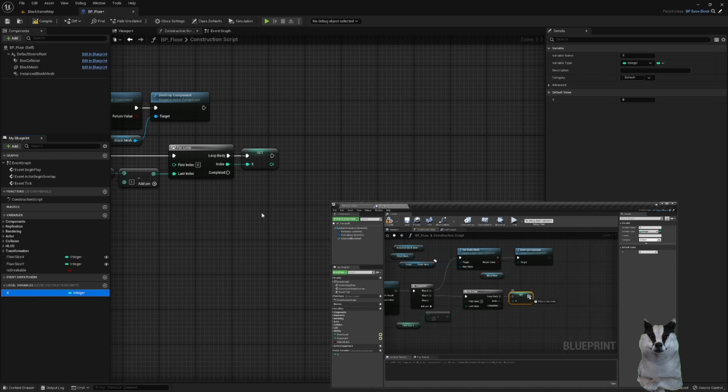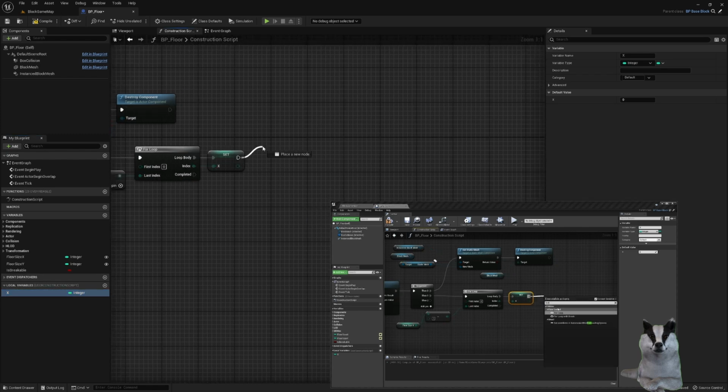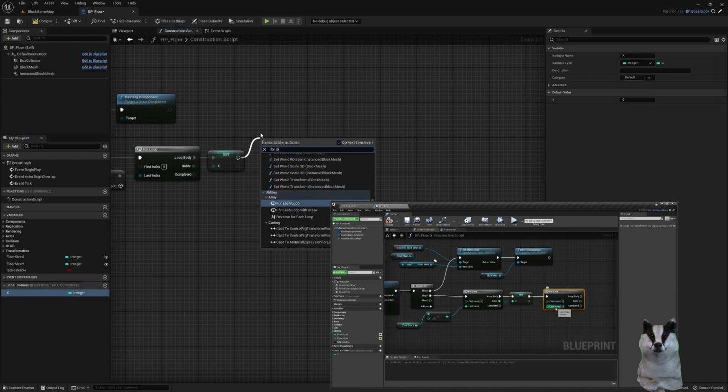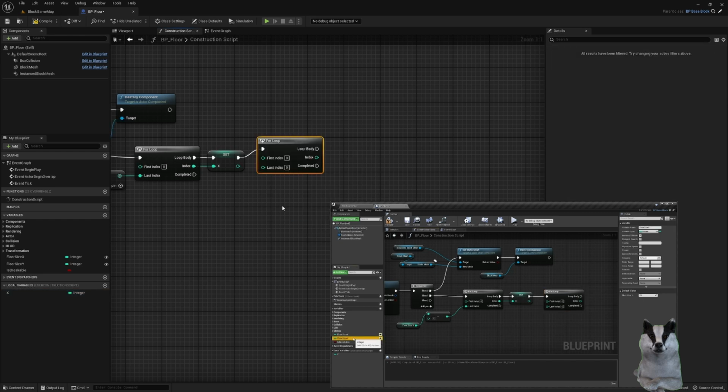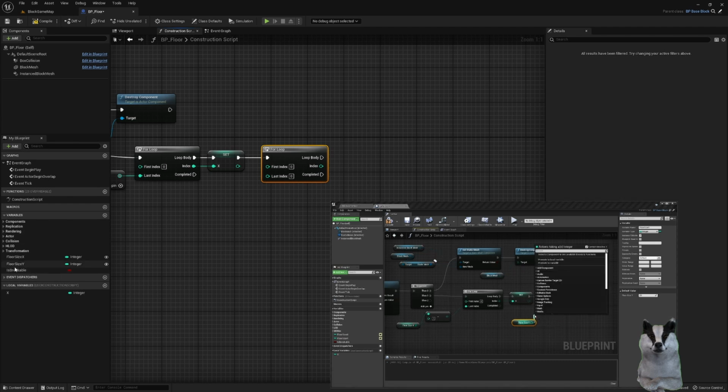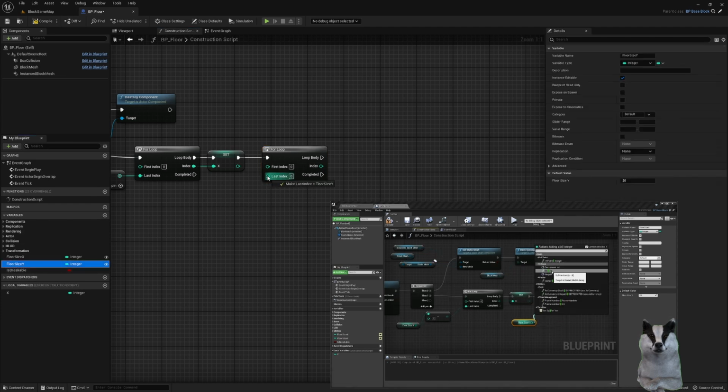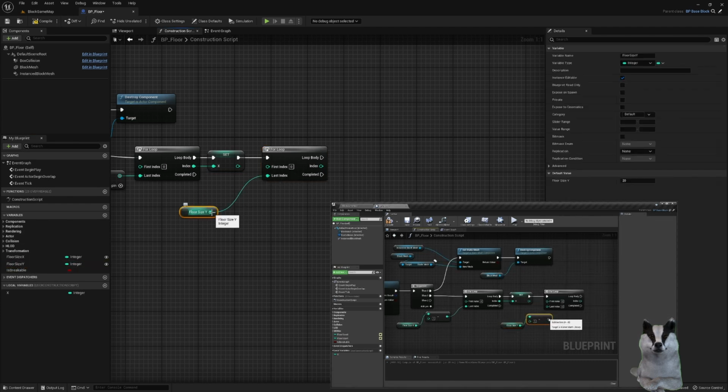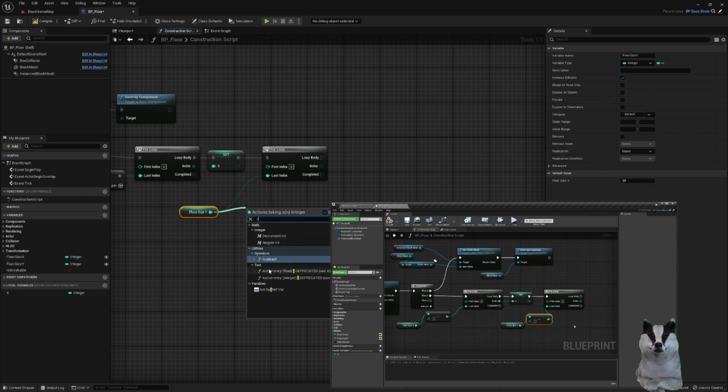From that node, drag off the exec pin and type in for loop again. And for this for loop's last index, we'll use the floor size y. As a shortcut to getting a variable value, hold down the control key and drag the variable out. Once again, reduce the value by 1. So type in a minus sign, int minus int. Use 1 for the value and hook that up to the last index.